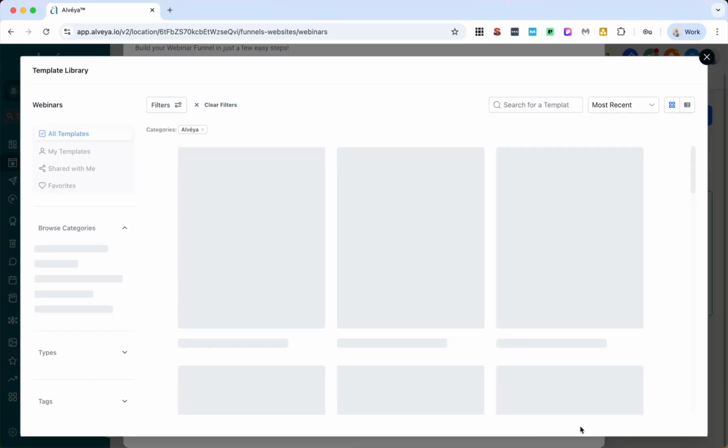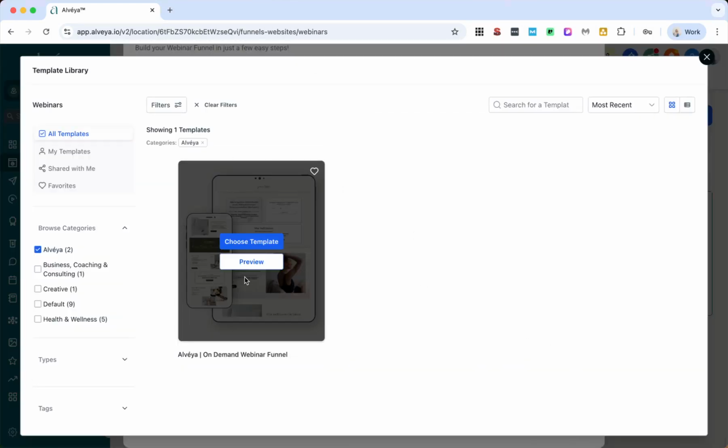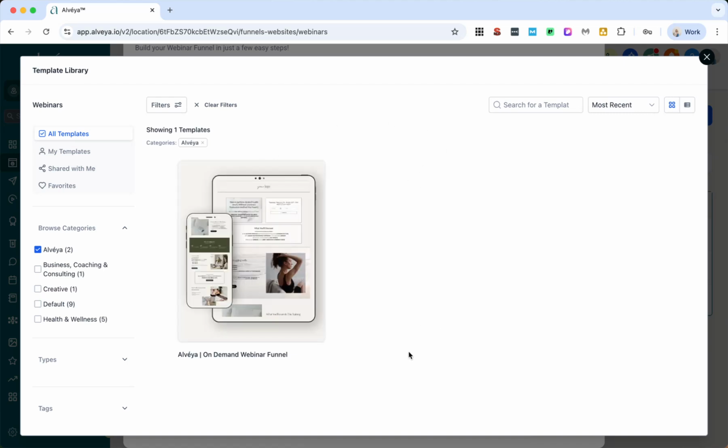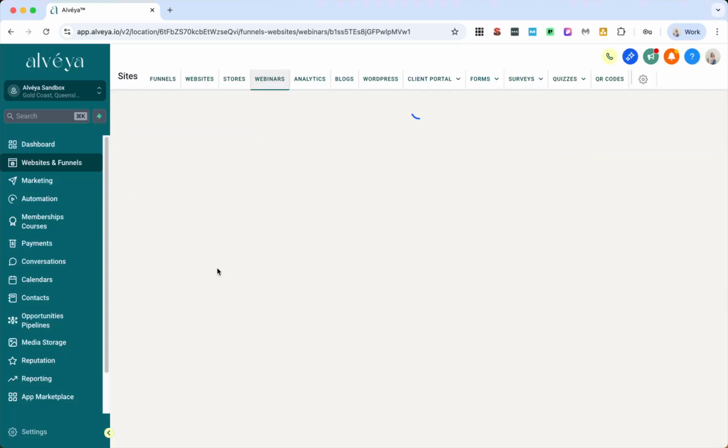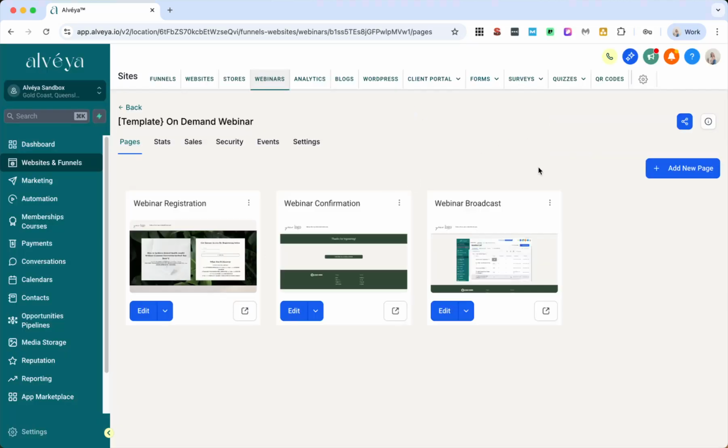Next, we'll click the next button and you'll see our Alveya template on here, and it says on-demand webinar funnel. The difference being that the live webinar funnel has 4 pages to it and this one only has 3. So you can go ahead and choose that template and it will load those 3 pages into your account. Next, we'll head into that template. And so we have the webinar registration page, the webinar confirmation page, and the broadcast page.